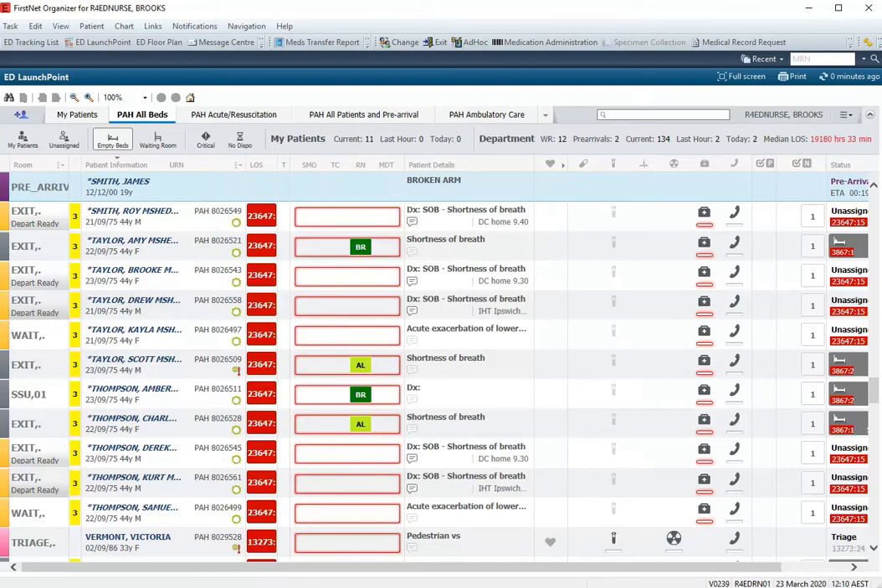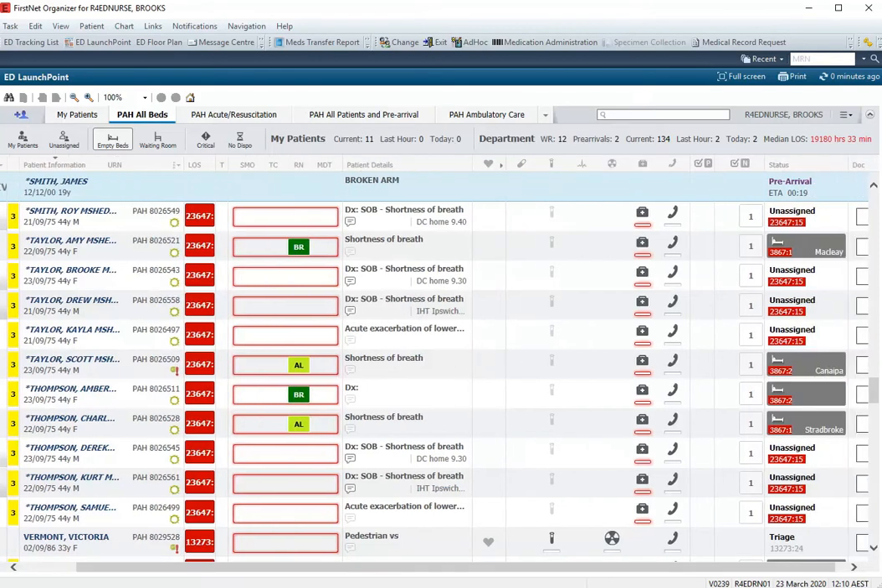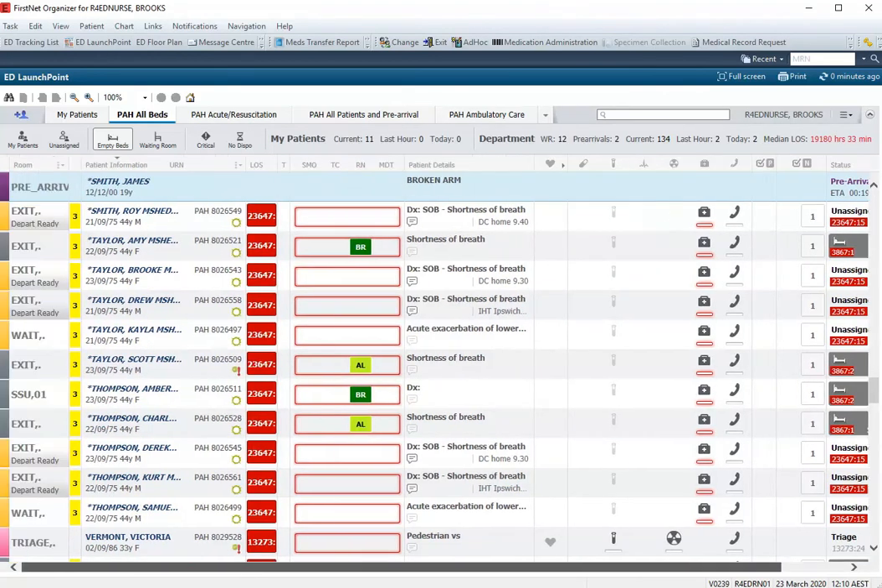The color code down the side indicates the status of the patient. So if it's purple, it's pre-arrival. You'll also note that the status column matches the color column here. We can see the location of the patient. We can see their triage category. We can see the patient's name. It has their date of birth and their gender. And we can also see this icon that says whether or not the patient has allergies or alerts on file.